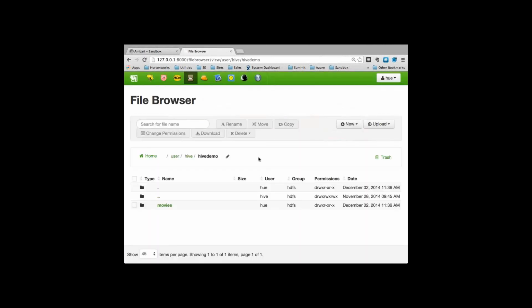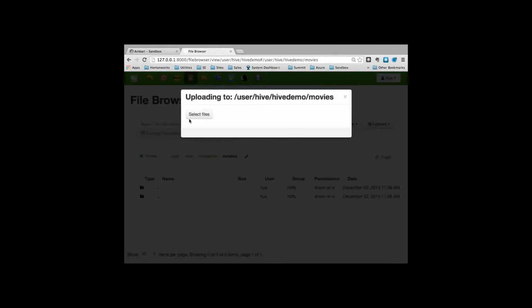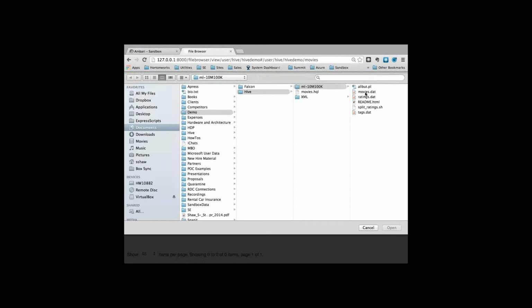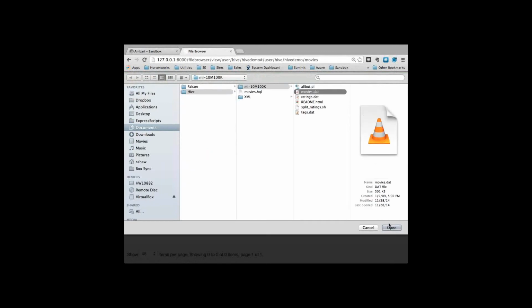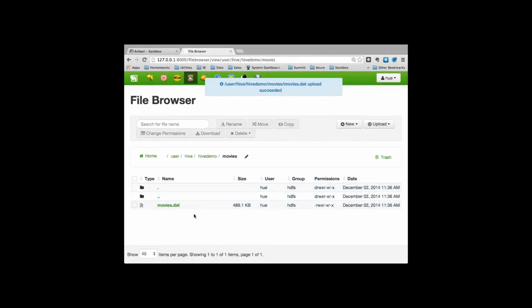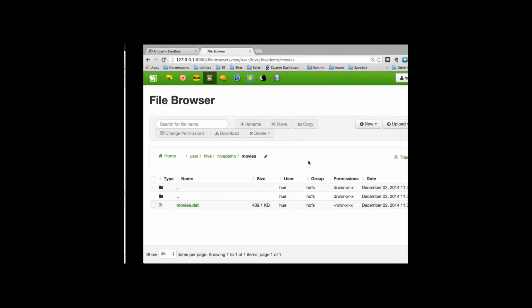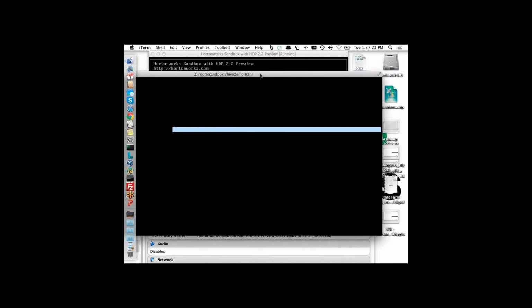We'll create movies. Submit, and then what we'll do is we'll just upload a file. Select the file, and here's my movies.dat file. Okay, and there it is. It's uploaded into HDFS.